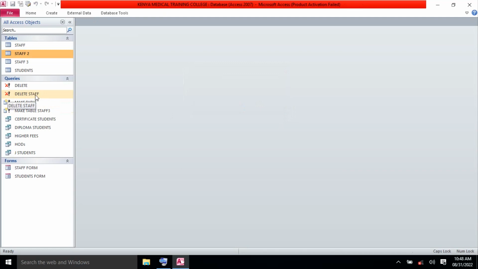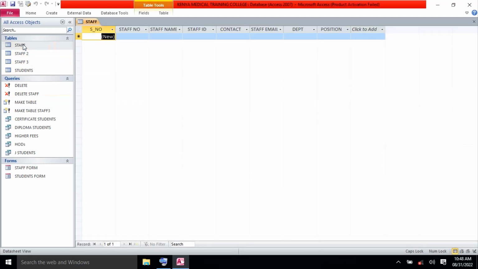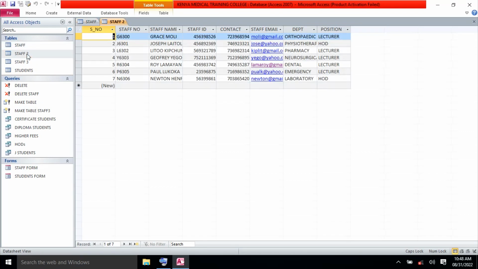The query will be saved here, but like I said, don't open the query. If you open the query, it's like running the query to repeat that action, and you don't want to do that. The action is already done. All you need to do now is open staff and see whether there's anything there. Double click, nothing. It has been wiped out squeaky clean. But when you go to staff 2, we still have our data there. So that is how you run delete query. It's very simple.